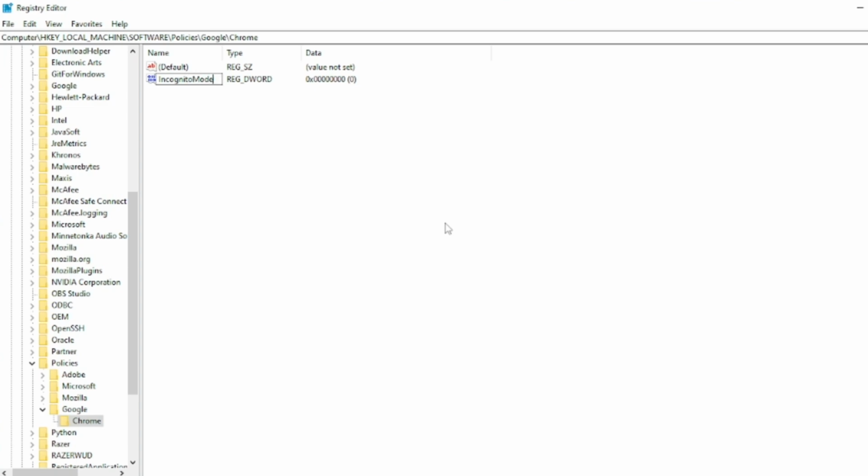IncognitoModeAvailability. You want to make sure that you do spell everything correctly because if you do mess up the spelling, then it will not work. So let's write it out really quickly. Let me double check that everything is correct. All right, once you confirm that it is spelled correctly, you can press enter in order to save those changes.